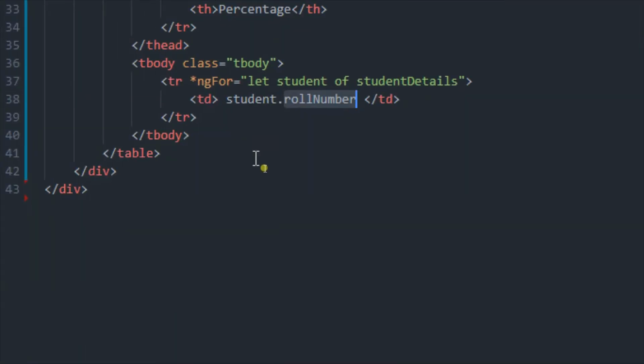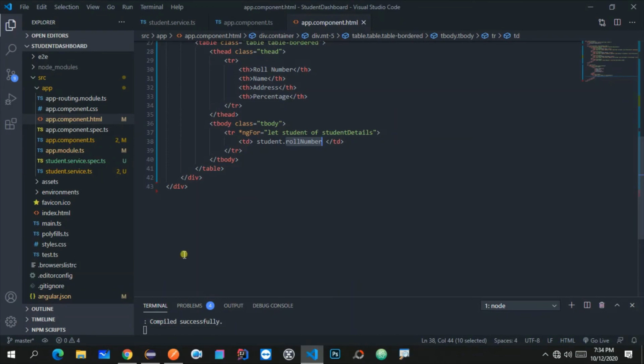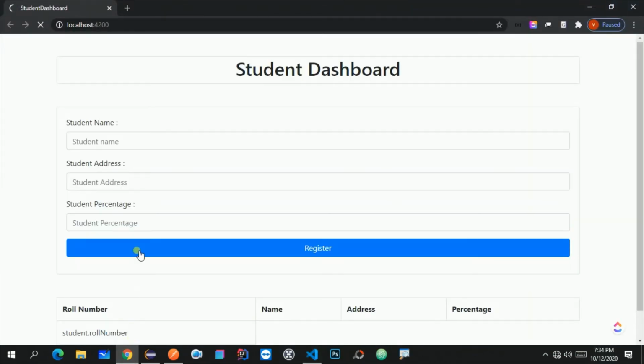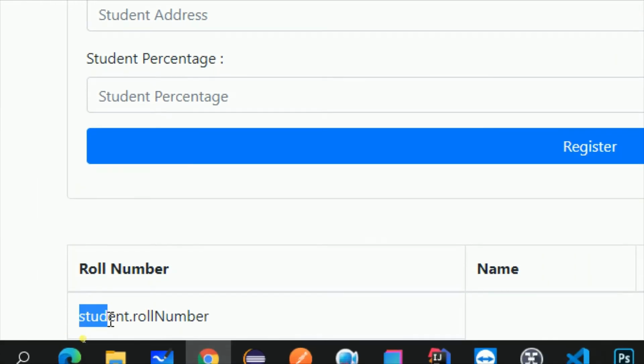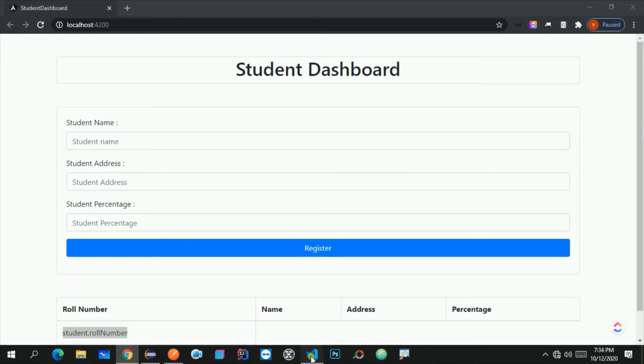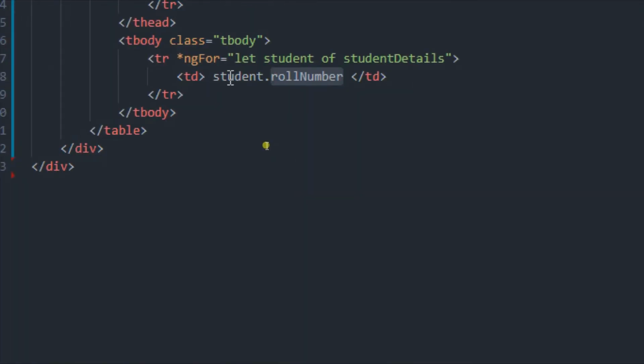Now let me keep this as it is, and let me show you how this application is looking now. Here, as you can see, we are able to see this student.rollNumber. So what is happening here is that this Angular application is not able to actually fetch this roll number value.